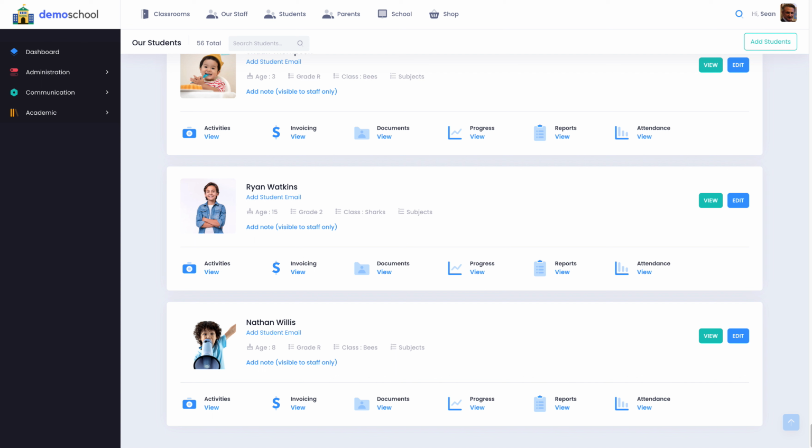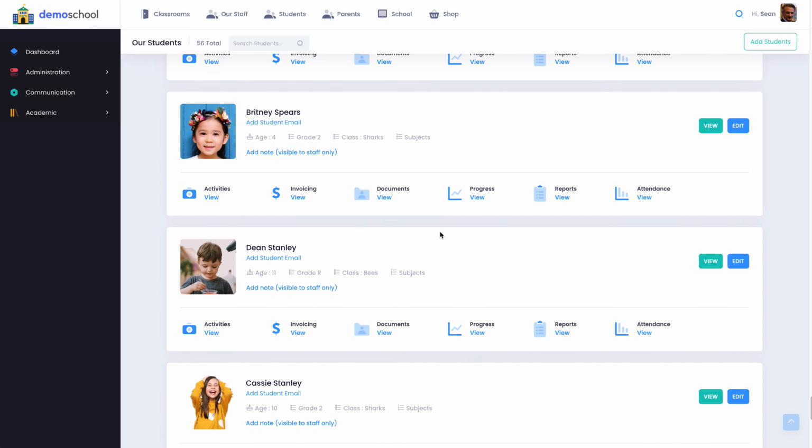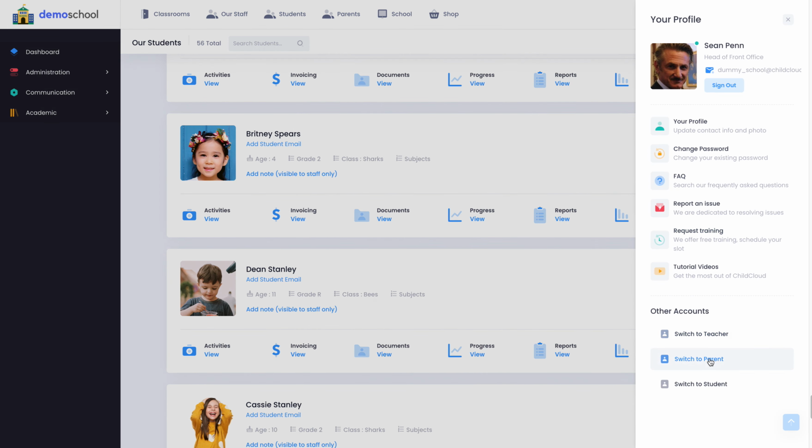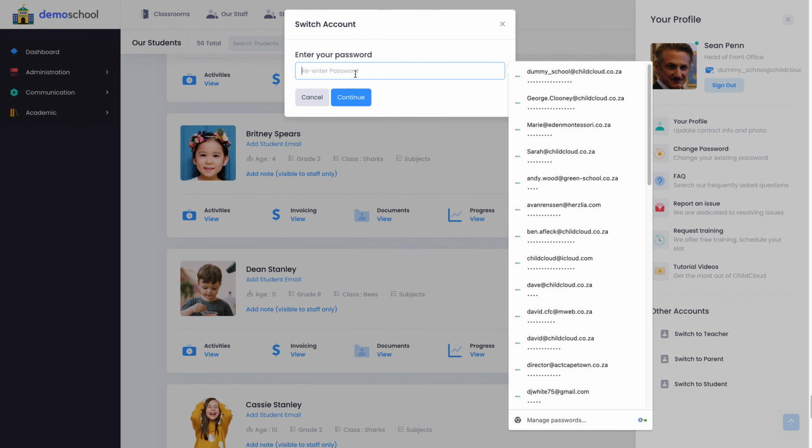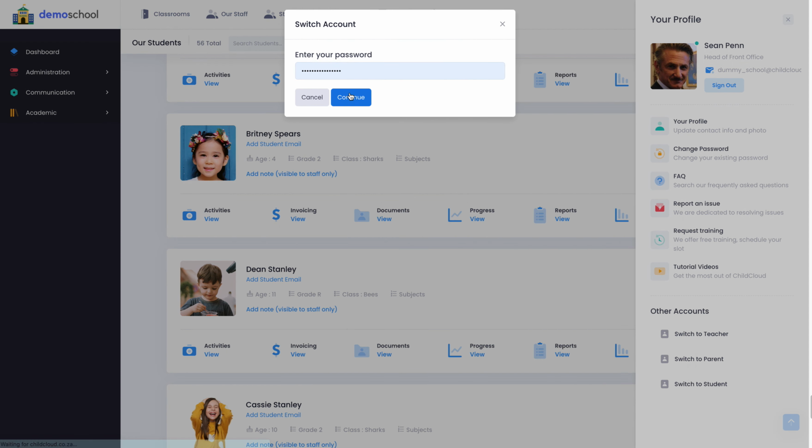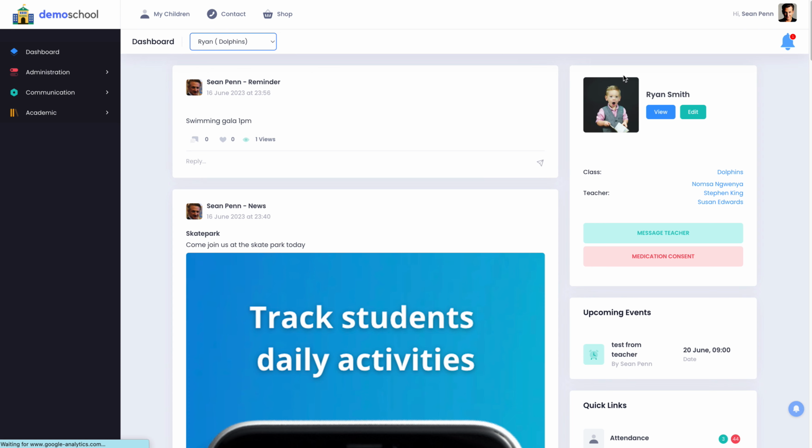This tutorial will help parents digitally sign documents that have been uploaded by the school. So I'm going to switch across into my parent portal. You would be logging in as yourself as a parent. You're going to view your children.